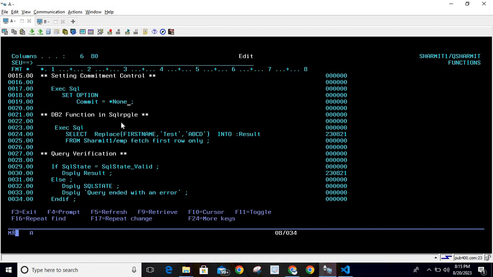Now below this we are running one SQL query, which is select, and this is the function. This is how you need to write the syntax for the replace function. Just write replace, and your first argument is the column where you want to perform the replacement. I specified it as first name. The second argument is test: here you pass the value which you want to replace in this column. The third value is the new value with which you want to replace your old value. So three arguments: column name, old value, and new value.